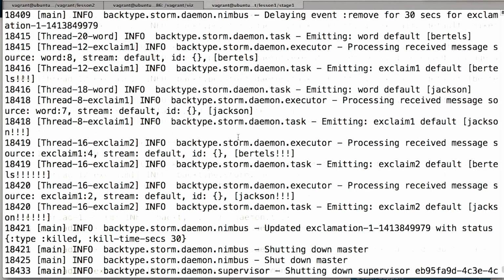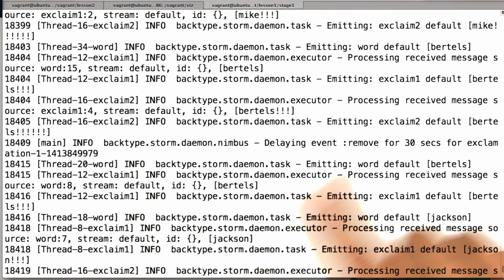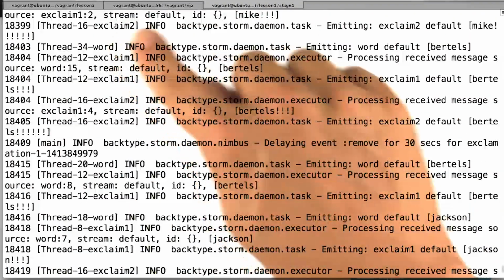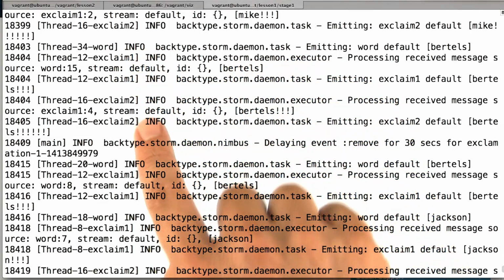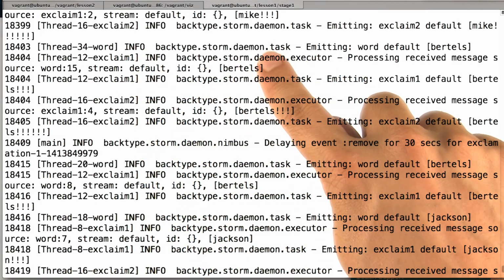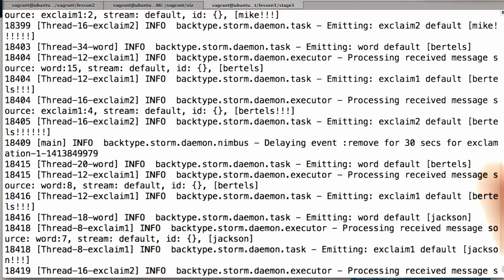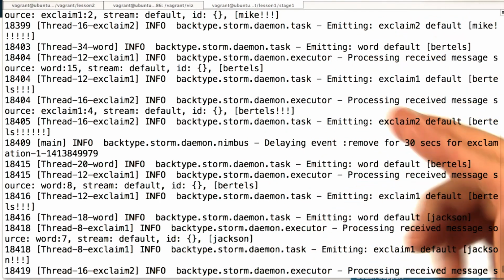Storm runs for a while and then shuts down, and we can scroll up to see some of the output. We see that there's a word, an exclaim1, an exclaim2, and we see that there are names followed by exclamation points. We'll explore this further. But for now, great job on submitting your first Storm program.